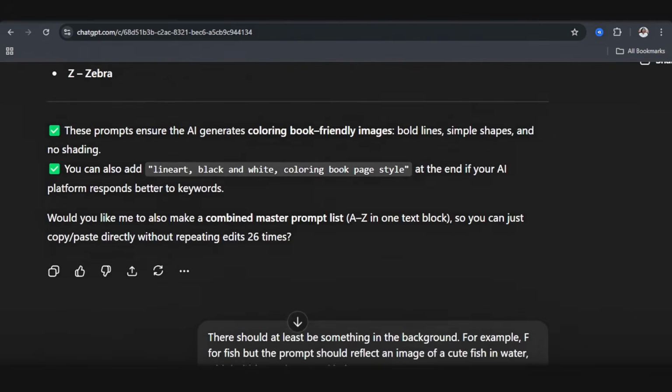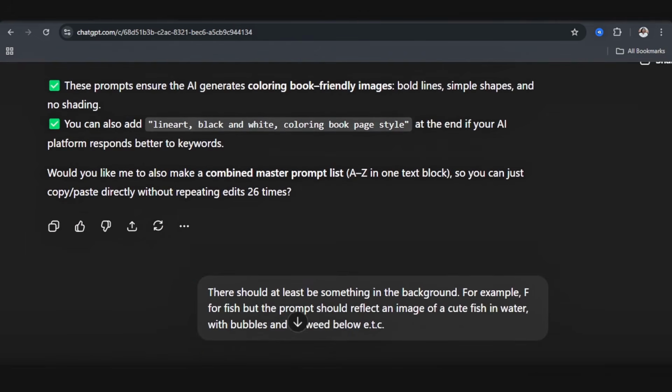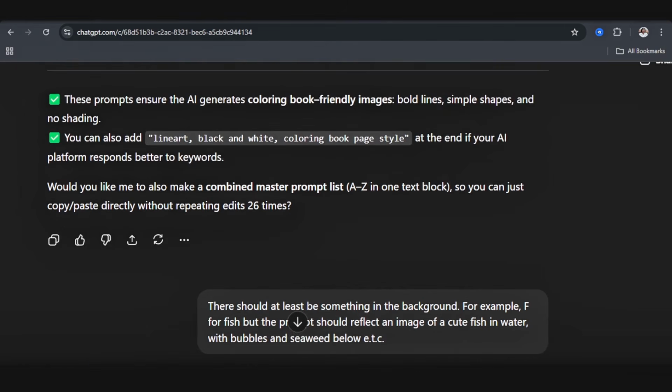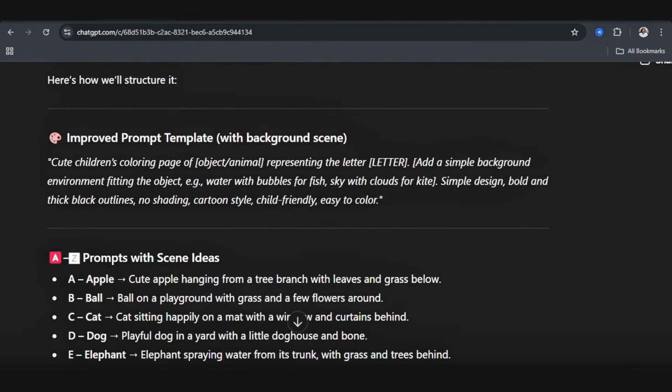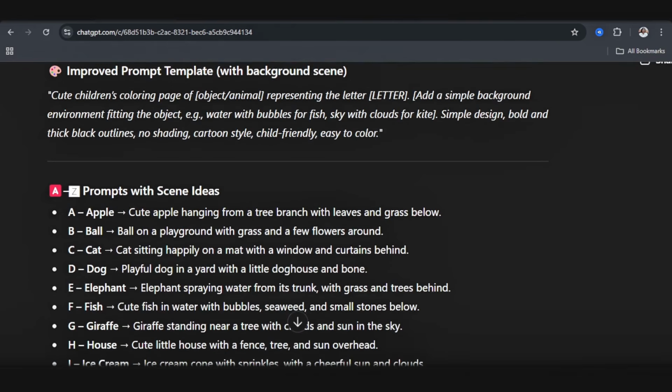Now, I'm going again to ChatGPT and I'm saying there should be at least something in the background. For example, F for fish, but the prompt should reflect an image of a cute fish in water with bubbles and seaweed below, etc. So you can see the kind of example I'm giving ChatGPT so that it can give me something similar when it's giving me the prompt. And now ChatGPT has gone ahead to improve the prompt template, and you can see the prompt with the same ideas: cute apple hanging from a tree branch with leaves and grass below.